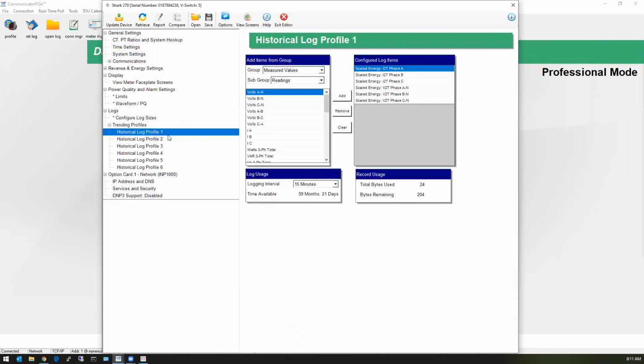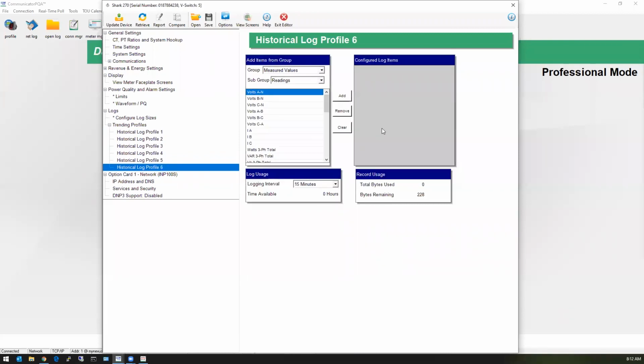In the historical log profiles, you can select exactly what points you wish to store in the meter. We do provide default points. These are preset defaults, but it is customizable. You have additional logs that don't. Historical log 6, for example, comes blank. You can add to the points you already have, or add to this blank log.